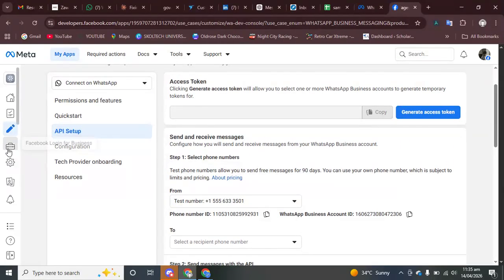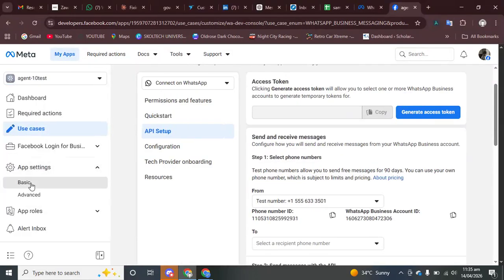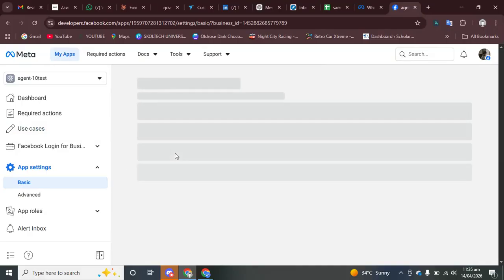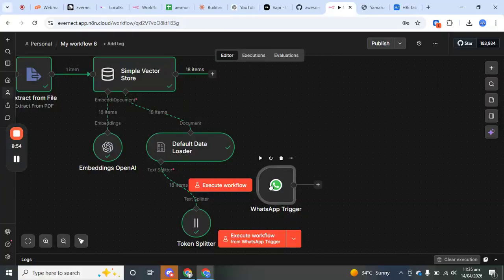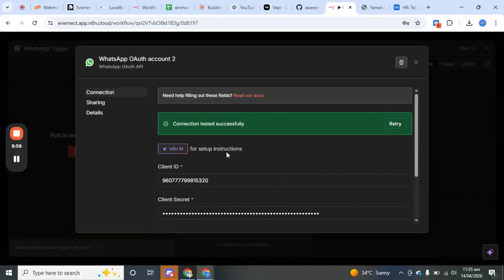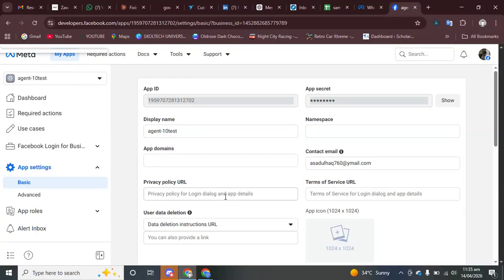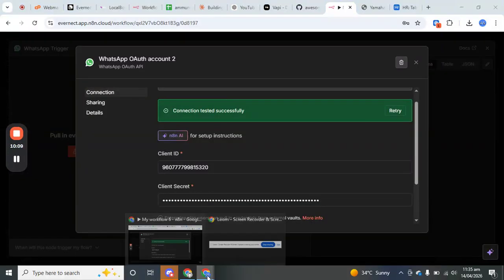Now the second step is you need to configure the webhook. For this, go to your app. In the app settings, you can go to basic, and now you have the app ID and the secret key which you need to use. This is the app ID, which you take to WhatsApp, and when you add credentials, you need to provide your ID and the secret, and then you can go to advanced and configure the URL from the webhook.